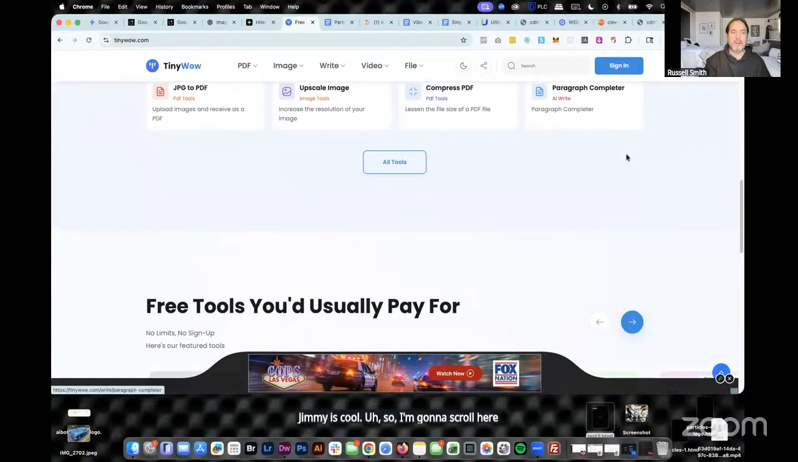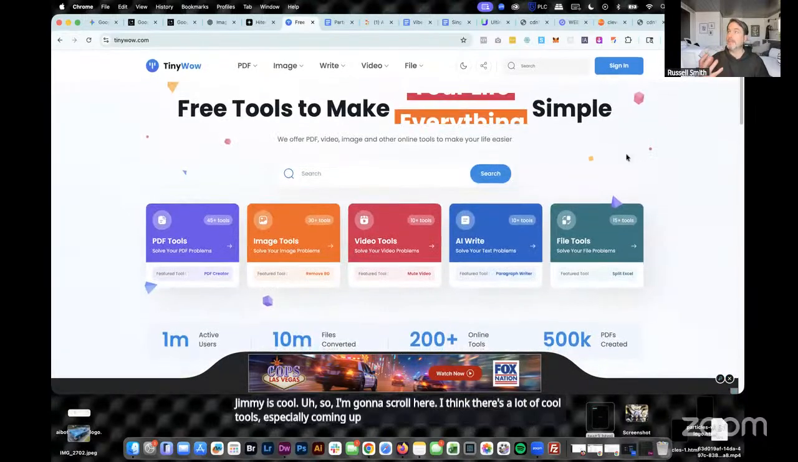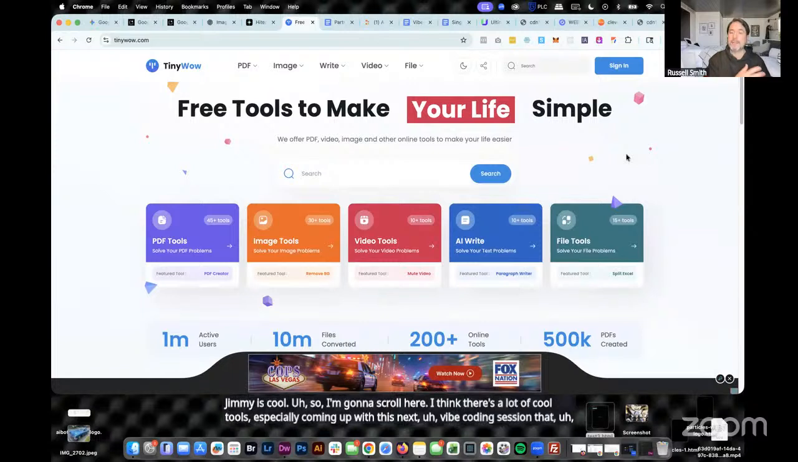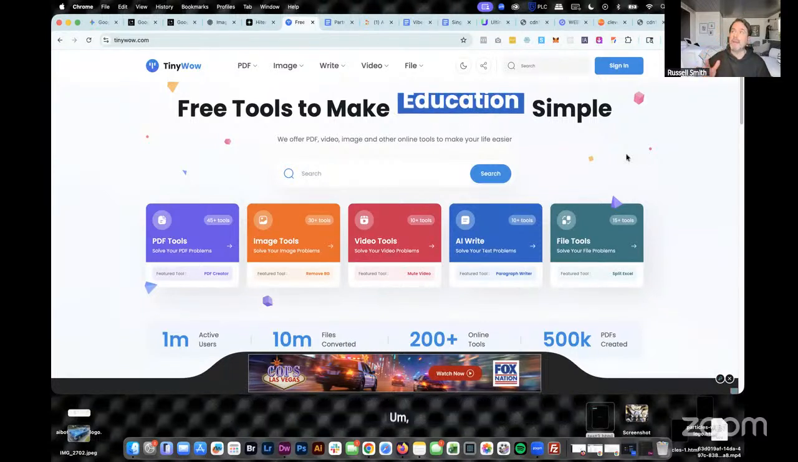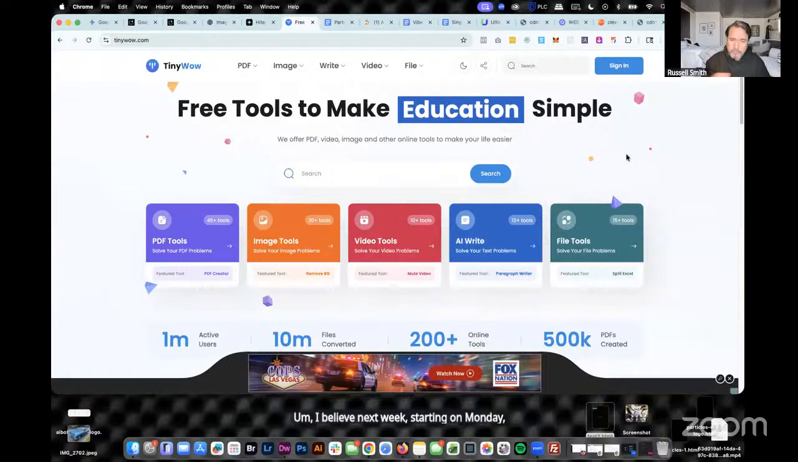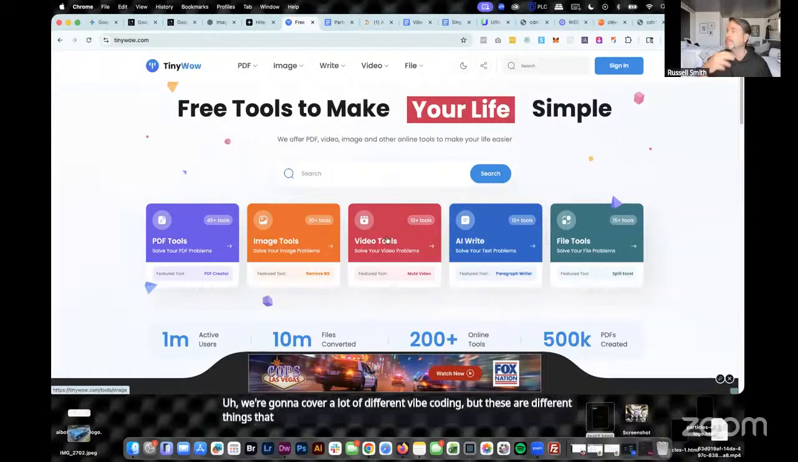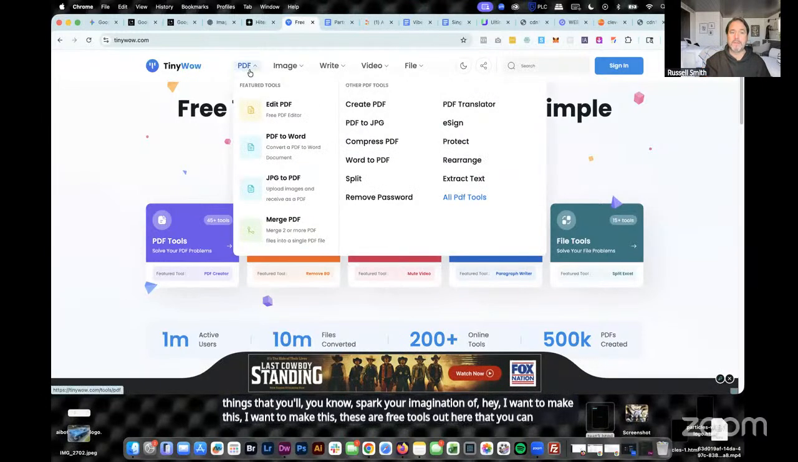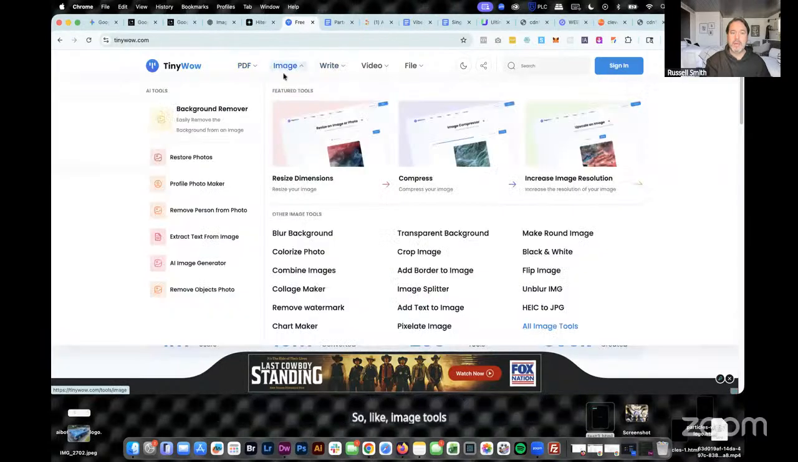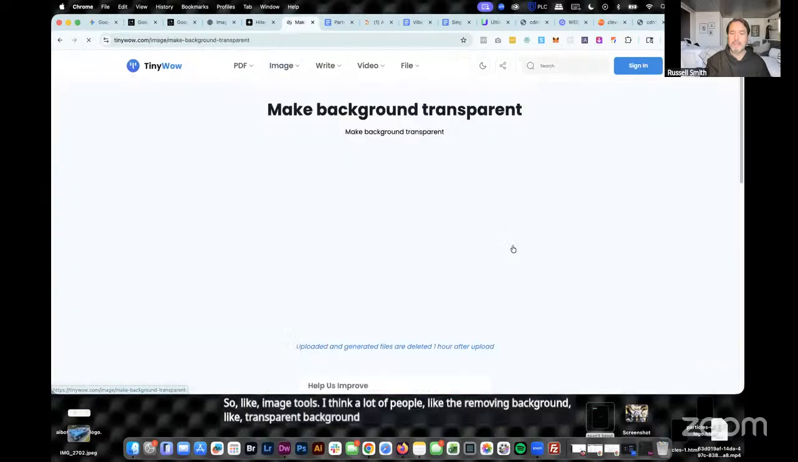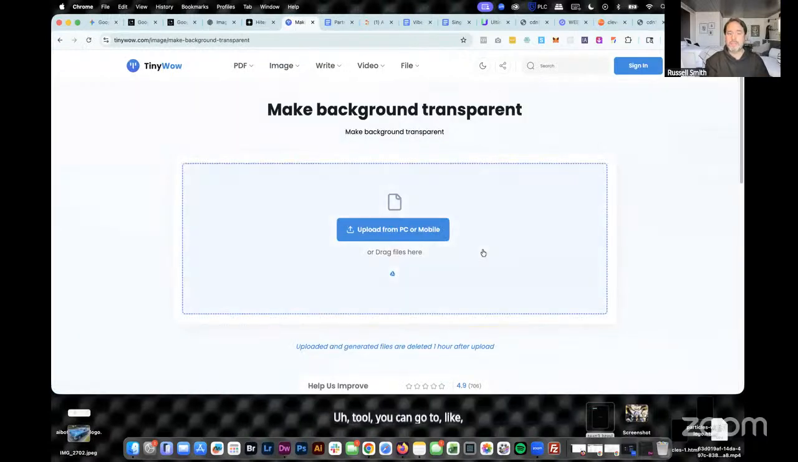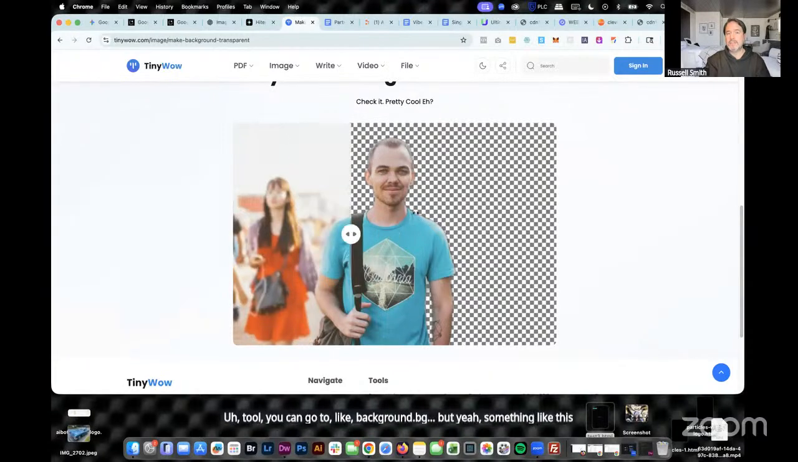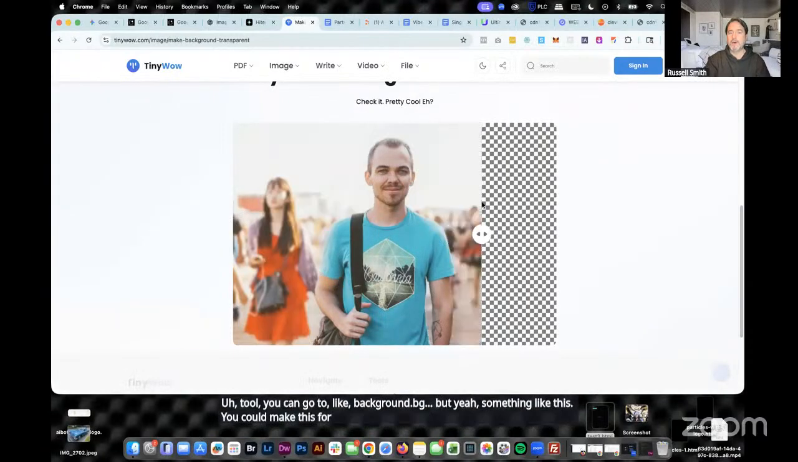I think there's a lot of cool tools, especially coming up with this next vibe coding session that Perry's going to go out with, I believe next week, starting on Monday. We're going to cover a lot of different vibe coding, but these are different things that will spark your imagination of, hey, I want to make this. These are free tools out here that you can make for your own. Like image tools. I think a lot of people like the removing background, transparent background tool. You can go to background.bg, but something like this, you could make for yourself and then get it out there.